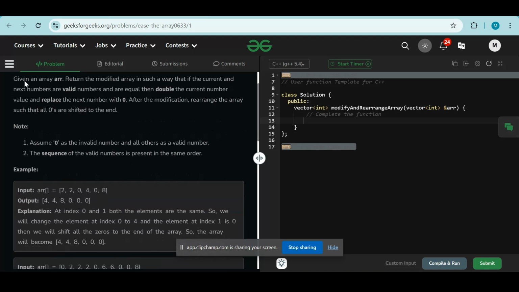We are given an array, and we have to return the modified array in such a way that if the current and next numbers are valid and equal, then we double the current number and replace the next number with 0. After the modification, rearrange the array such that all zeros are shifted to the end.